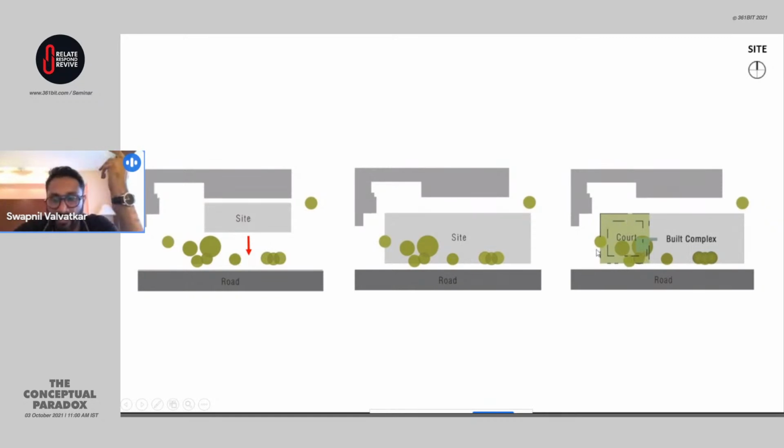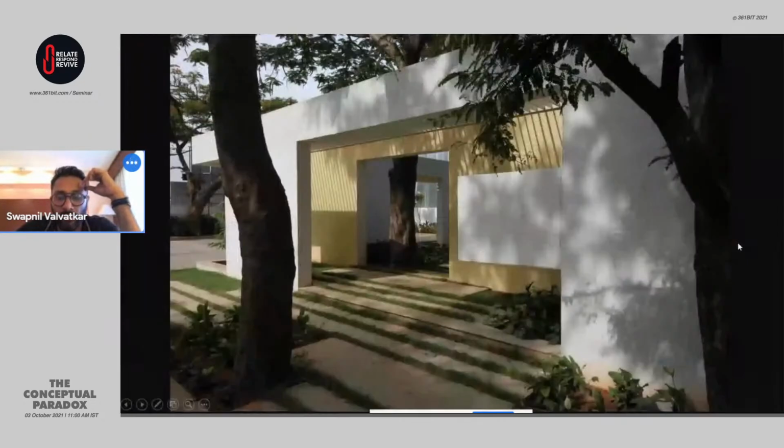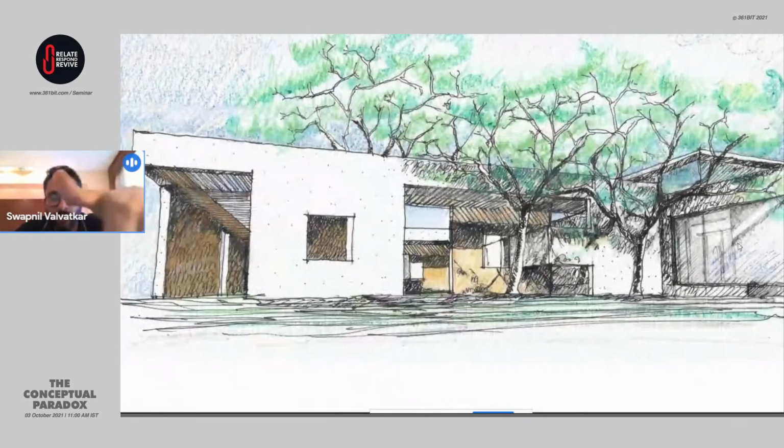Where the cluster of trees was larger, we called it the court. And we just had these frames around it. We convinced the client that he need not have a large reception. He can have this courtyard as the reception itself, and then you have the built complex on this side. So that's the courtyard with its initial sketch.